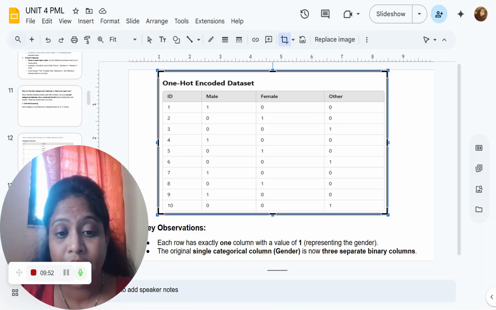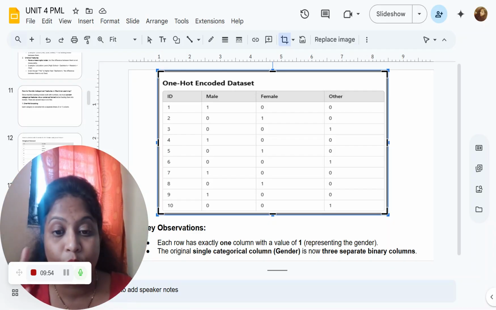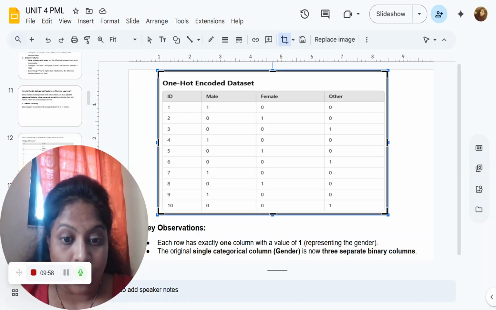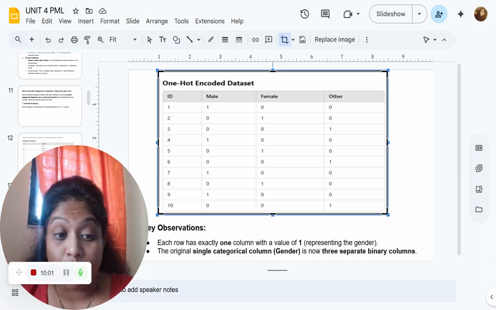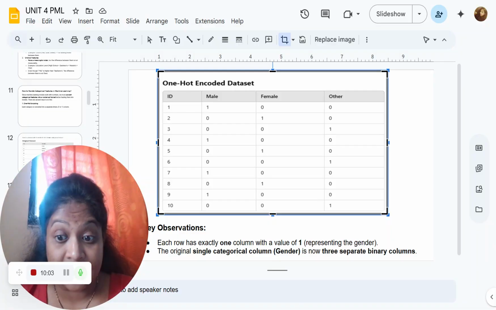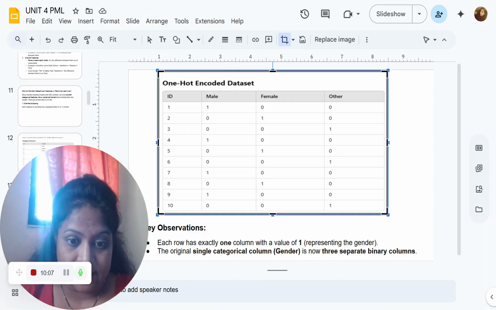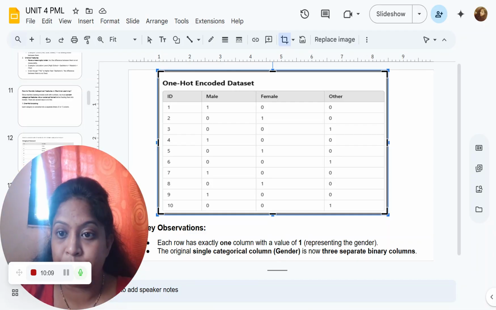So the key point here is each row will have only one 1 and the rest are 0. Also, your original single column now becomes multiple columns. This can increase the data set size if there are too many unique categories, I may say.